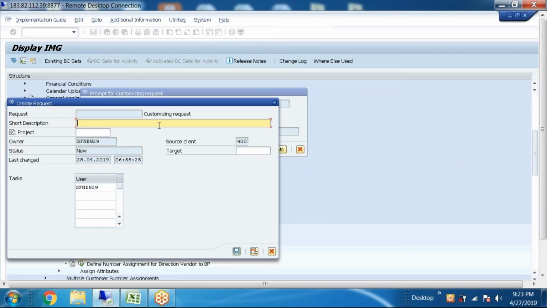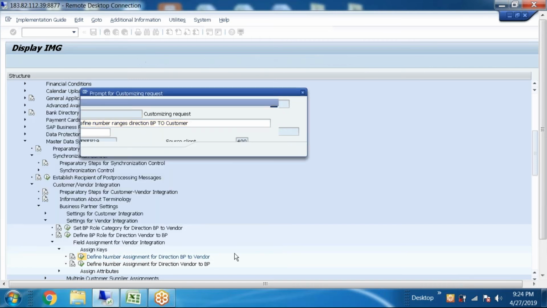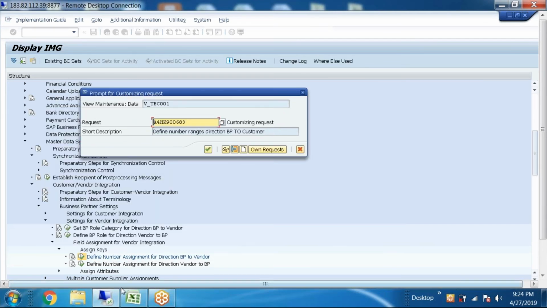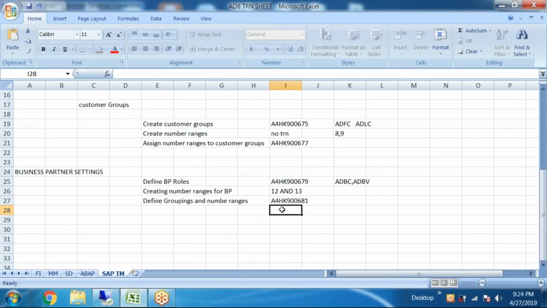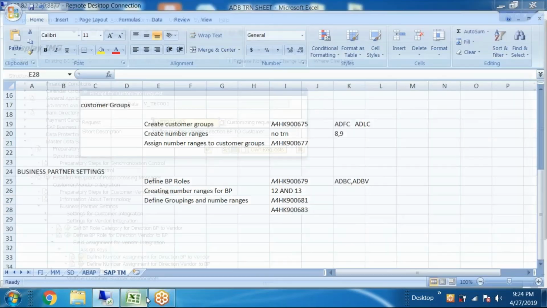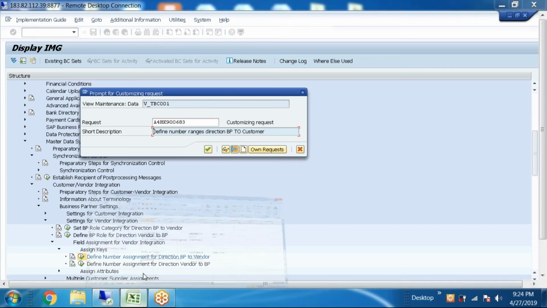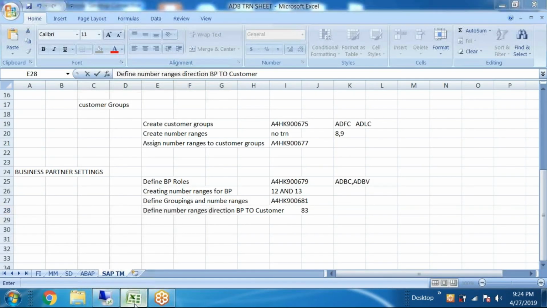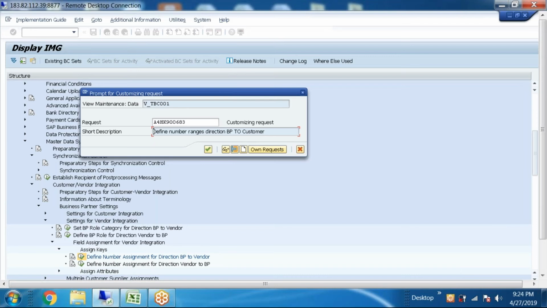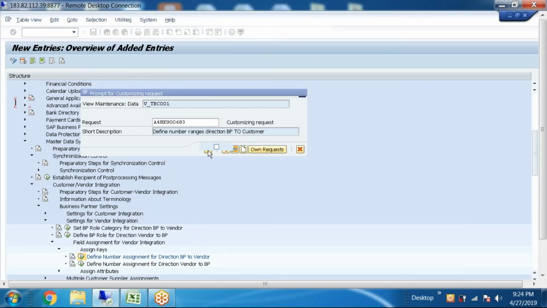Define number ranges direction DB to customer. Once complete, I will explain one more time. Okay. Don't worry, you will understand. It's not a conflict. After configuration, I will show you how to create a business partner as a vendor and how to create a customer.